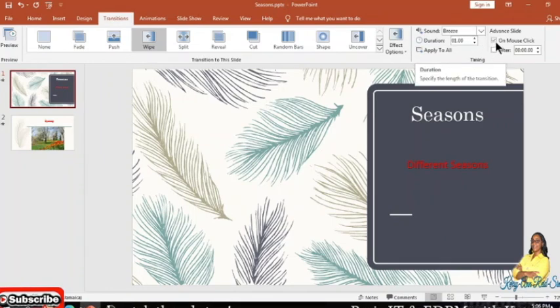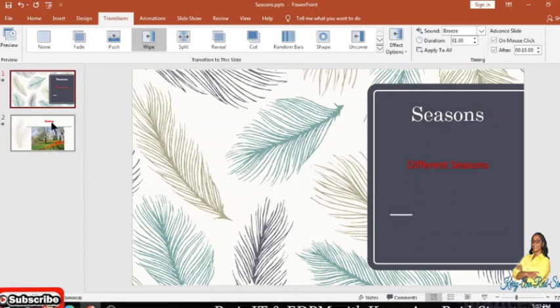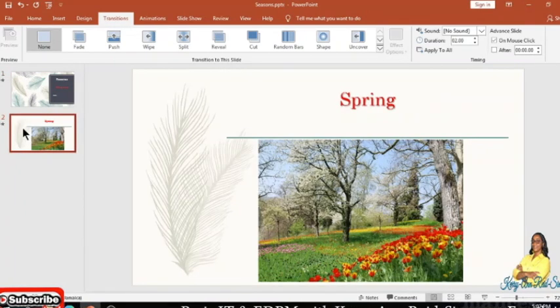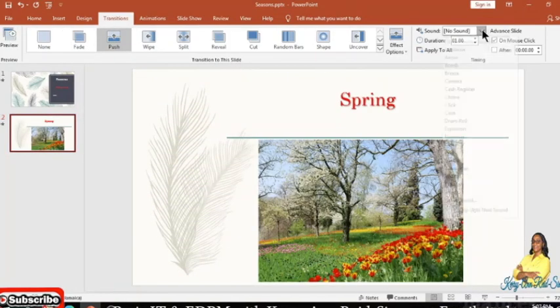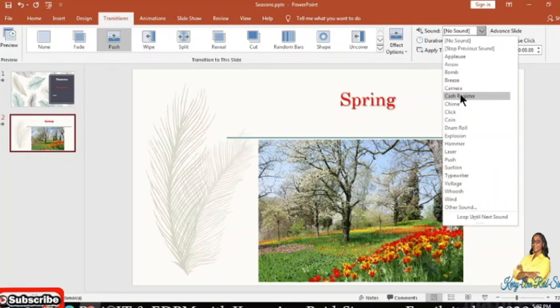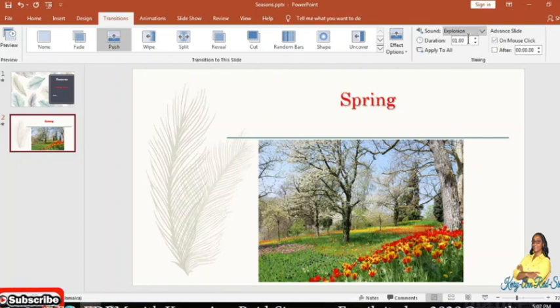But I'm going to remove the on click to after. And how long do we want it to change after? We can put it to 15 seconds there. All right. And then for the second transition, I'm going to use push and change the sound from no sound to explosion. All right, and then the duration, I'm going to let it stay there, but change the on mouse click to after, and after how long, we can change that again to 15.